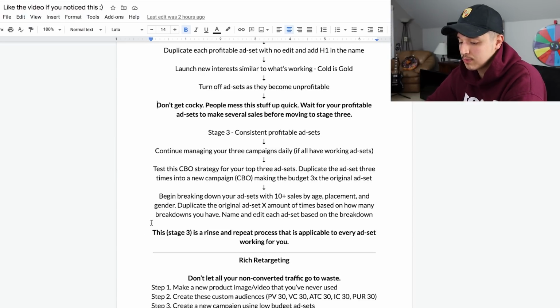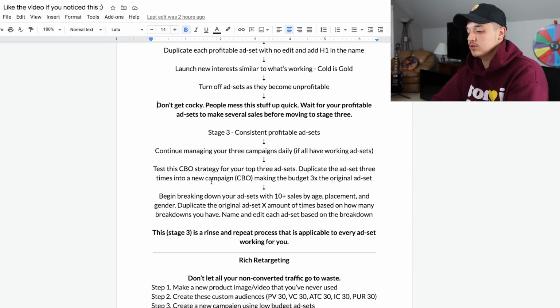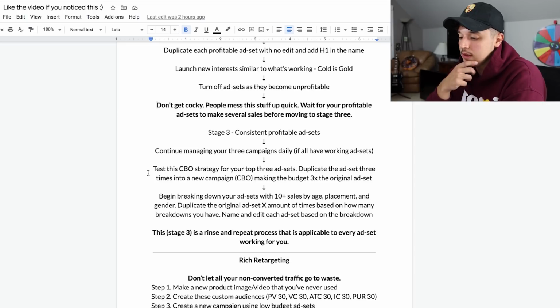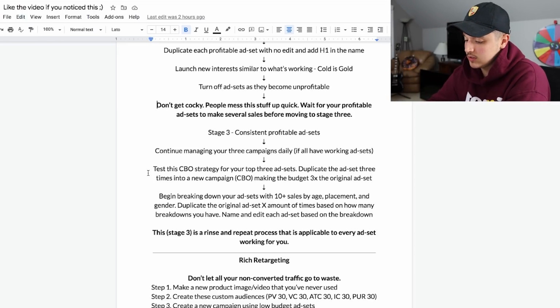So this stage 3 process is a very rinse-and-repeat process that's applicable to literally every ad set that's working for you. It's really what I recommend, but we'll get into more breakdowns here in the scaling soon.